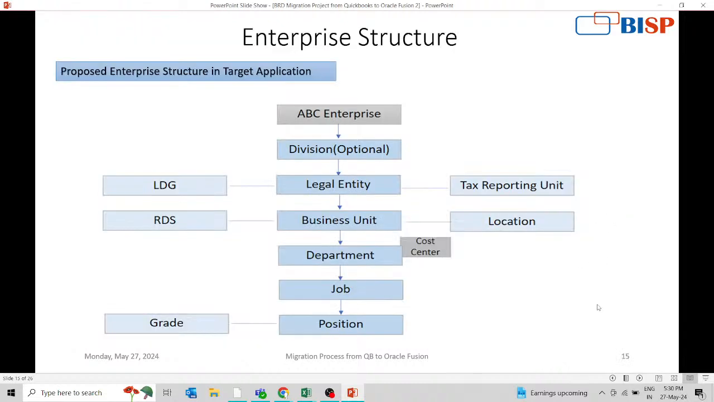So this is an enterprise structure in the Fusion application, that is, a proposed enterprise structure in the target application. We have our enterprise at the top level, that is the ultimate holding company. Then we will create the division, which is optional, it depends on the requirement. Then we will create the legal entity, and according to the legal entity, the LDG will be generated if you load the data. Otherwise, if you are creating everything manually, then you need to create the LDG yourself.